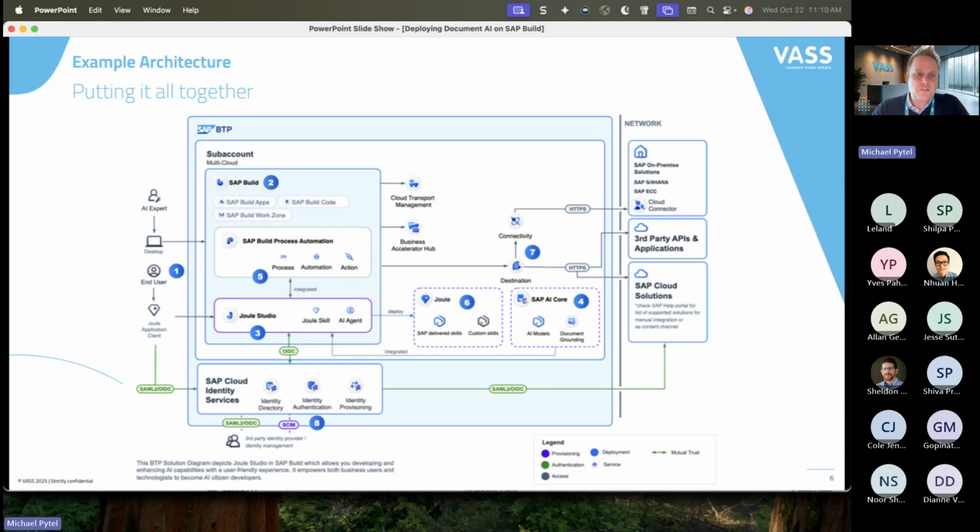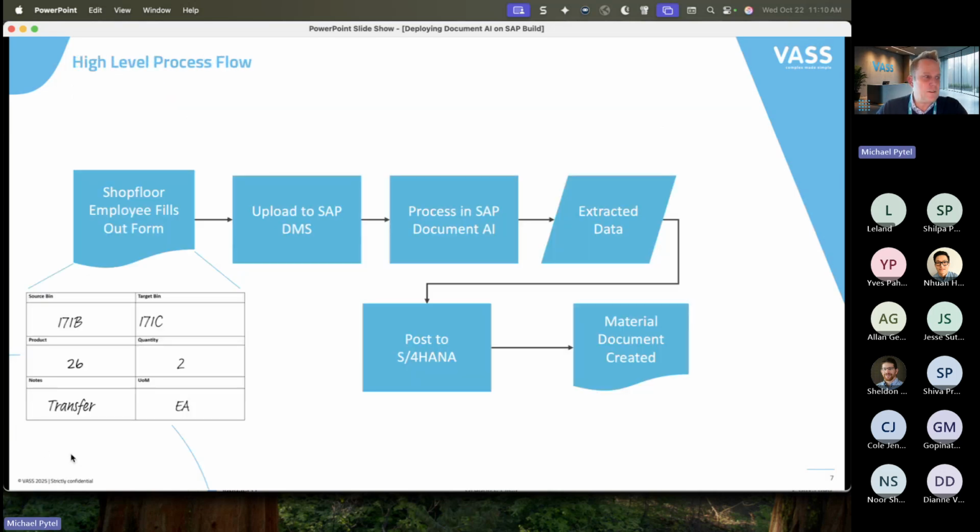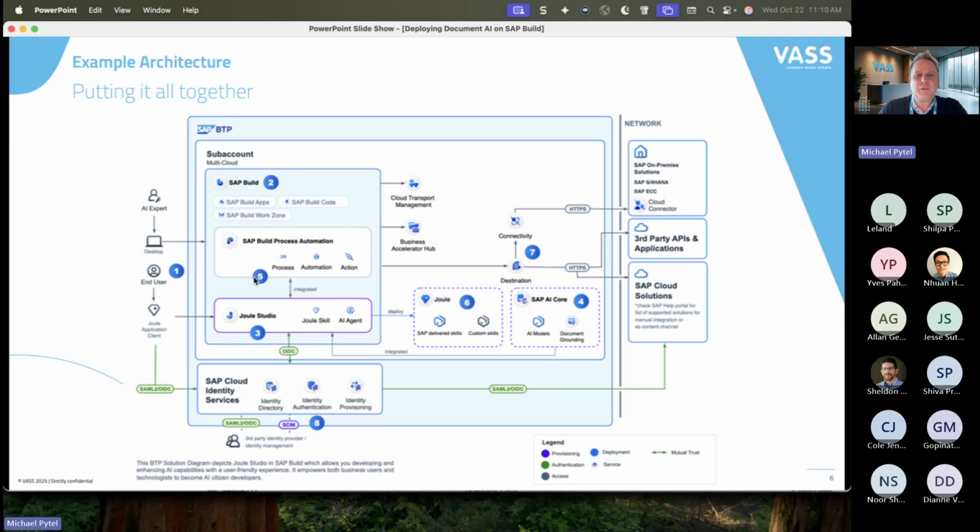In terms of the architecture, I just wanted to highlight for this drawing here, we're going to be working in Build Process Automation, which is part of SAP Build, the larger Build application suite on BTP. And SAP Build has destinations. In our lab today, we have a destination for the Document Management Service, we have a destination for Document AI, and we have a destination for S/4HANA Cloud. So those are all destinations that Business Process Automation can access.